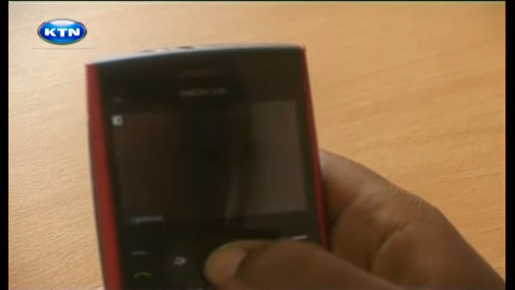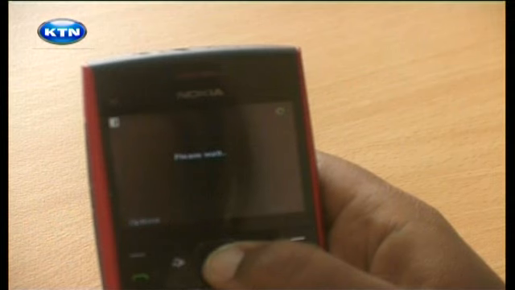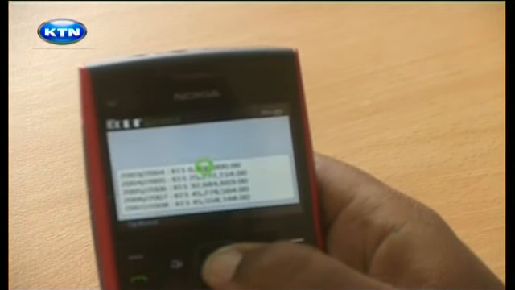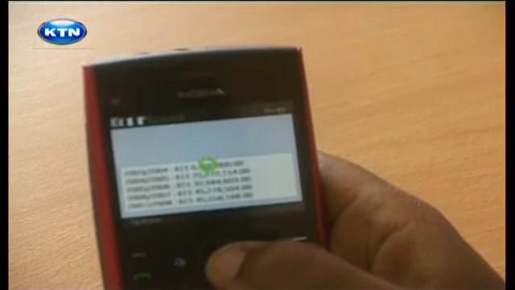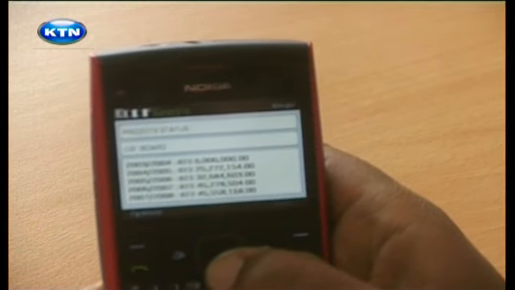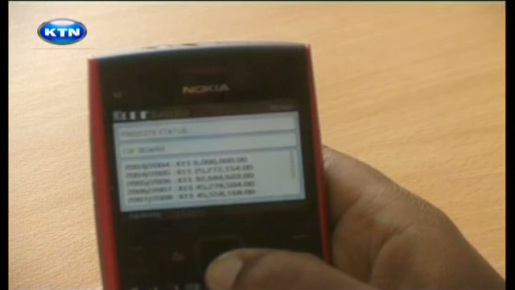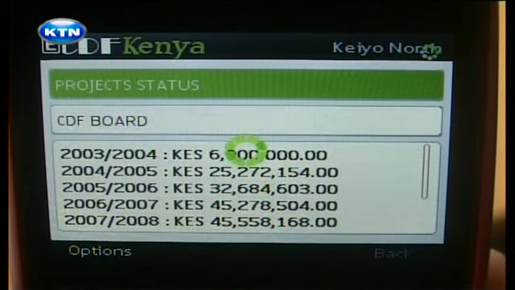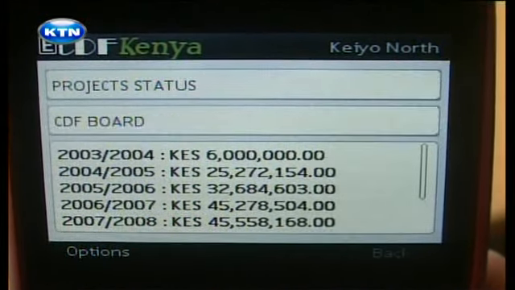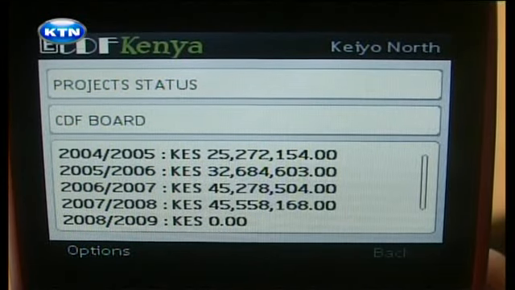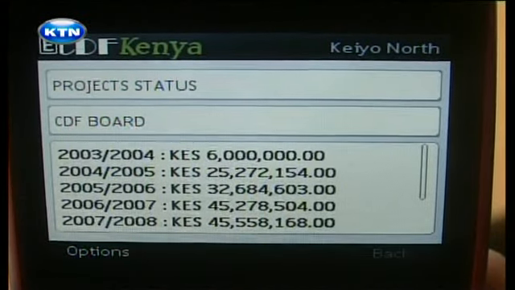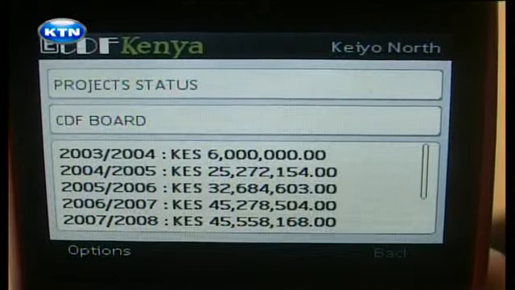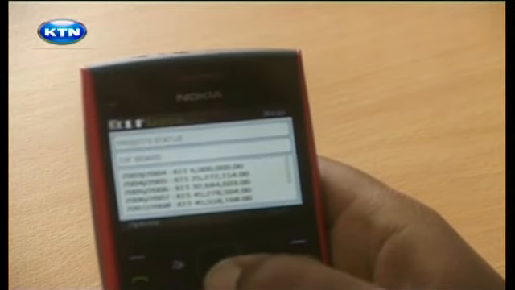I'll pick Alego, for example. It's organized alphabetically so that it's easy for the user to quickly find. What it brings up is it tells you here the different allocations that they've had since 2003. So they can see exactly how much money. In the case of Alego, they had 6 million allocated initially in the 2003-2004 year. And by the 2007-2008 year, they had over 45 million allocated to them to do different projects.